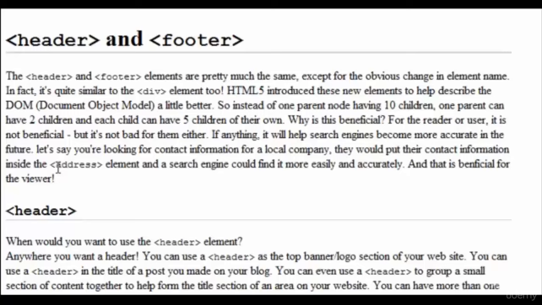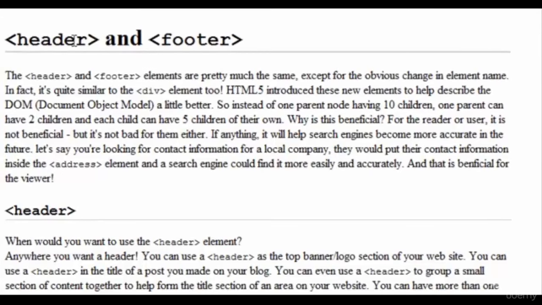Header and footer. The header and footer elements are basically the exact same, except for the obvious change in element name. In fact, it's quite similar to the div element too. HTML5 introduced these new elements to help describe the DOM. So instead of one parent having 10 children, one parent can have 2 children, and each child can have 5 children of their own. So why is this beneficial?